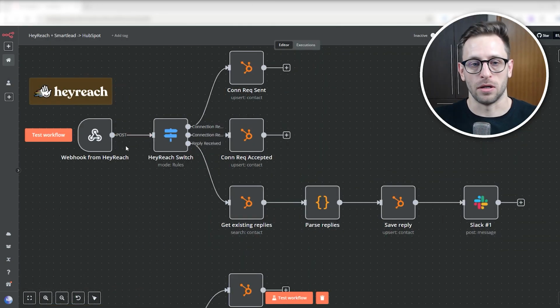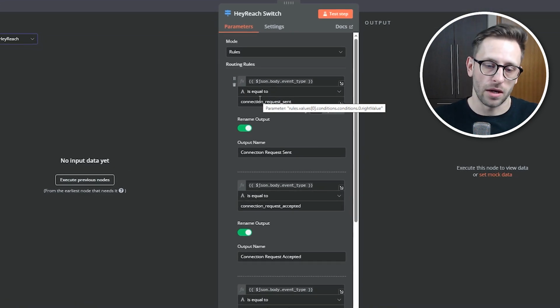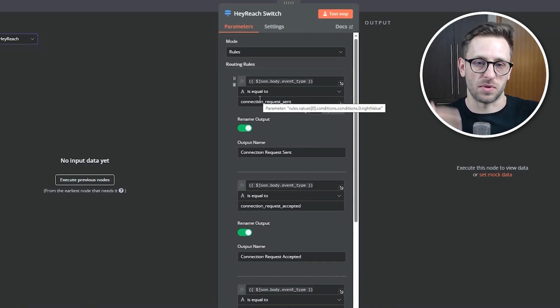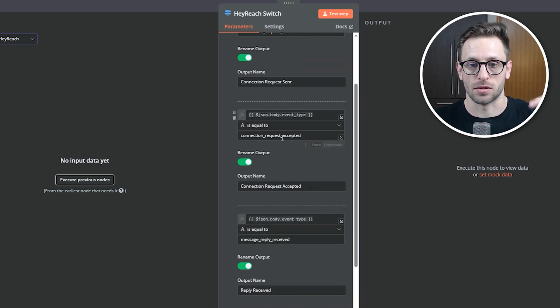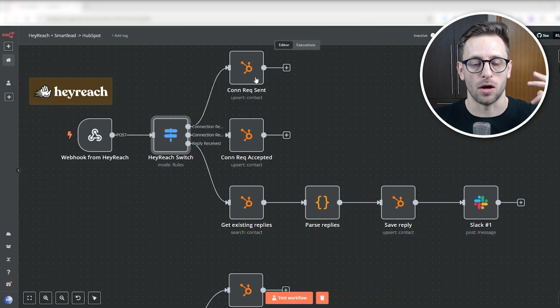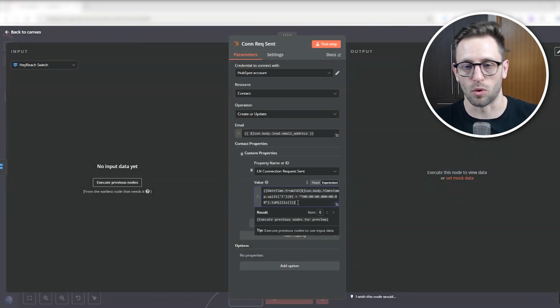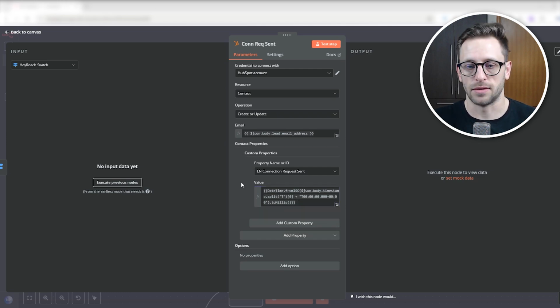This is just a brief demonstration of how everything is working, how it's connected, all good, no errors. When we receive an event, we are using this built-in switch module, and basically this is something that we are getting from HeyReach based on their API specification, the names of events. So connection request sent, accepted, received, etc. That's how we build this branching. When it comes to HubSpot, it's pretty straightforward. I don't want to bore you with all the programming stuff. You can just take it and run with it.